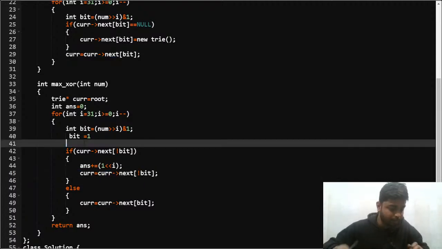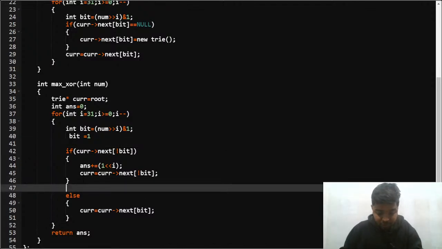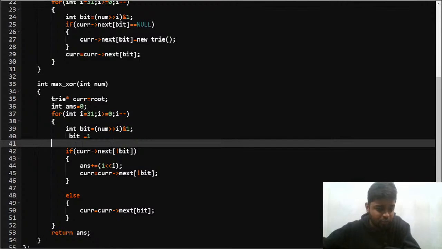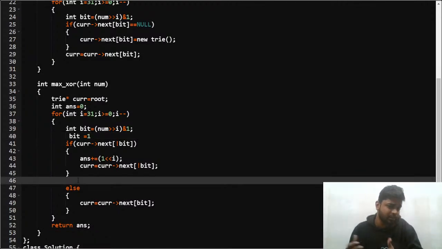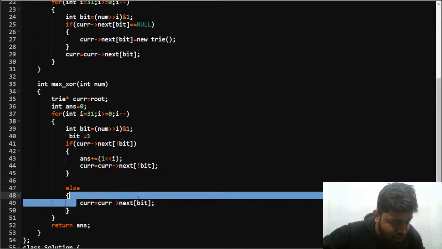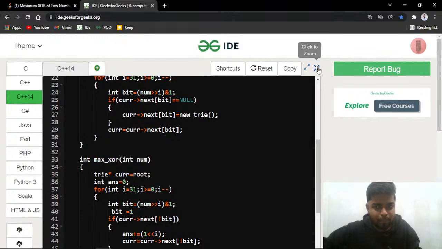Otherwise, if the opposite bit, the 0, is not present, that means if my current bit is 1 and its opposite bit is not present for me, I have to compromise with the bit 1. If I have to compromise with this bit, then my answer won't get incremented by anything. The XOR that I'm making would still remain the same, and my current would just change to the next, right? Is it clear? Please write clear in the chat if this particular part of the question is clear.